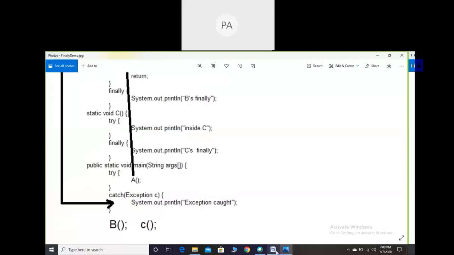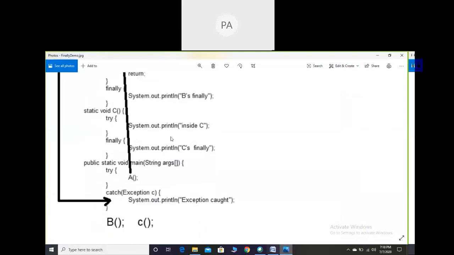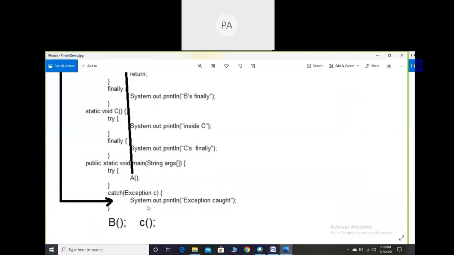If you look at the output here, the first message is inside A, which is present in method A. Next, A is finally. That means the finally block of method A. Yes, A is finally. Then after that, the catch block inside the main method, the exception part. So this is with respect to method A.